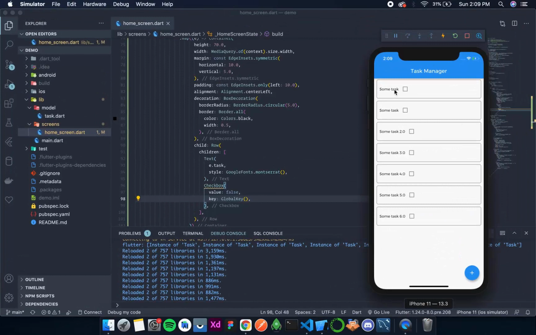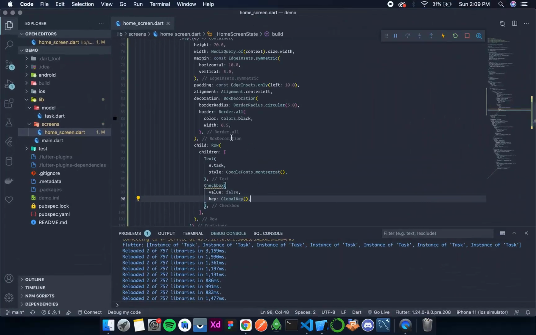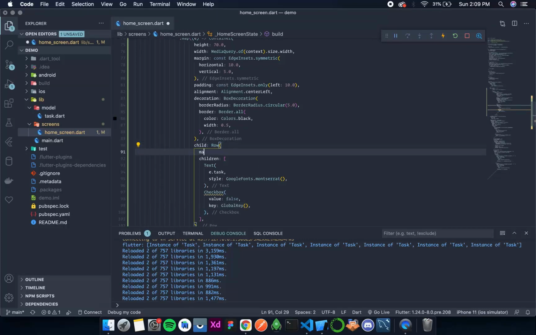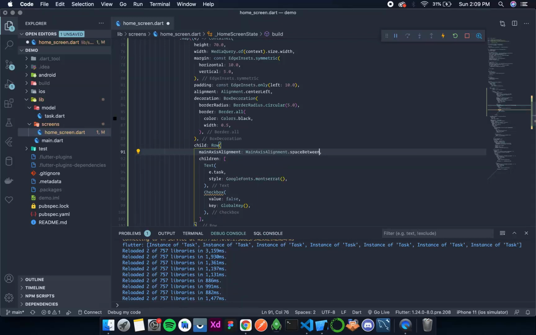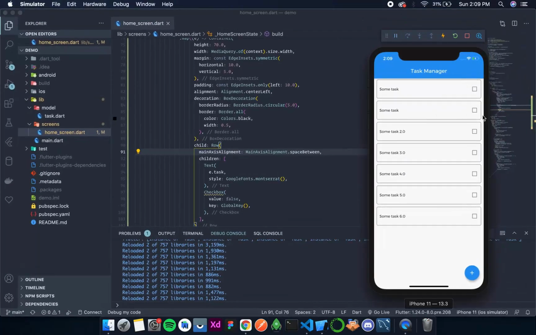Okay, so we have the checkbox over here. Now we want this to go over here. So for that we can either add a sized box in between, that is the inefficient method. The efficient method would be to change the main axis alignment to space between. So it will leave all the space possible in between the two items. Now you can see all the checkboxes are perfectly aligned to the right and all the tasks are perfectly aligned to the left.